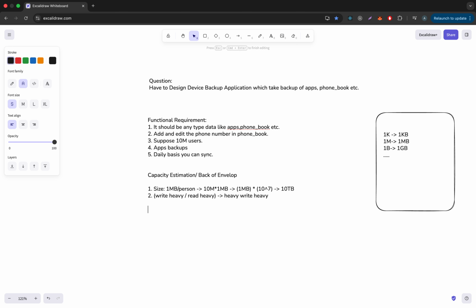Okay. So why is it write heavy? Because you will be syncing the data in the DB. Okay. Let's, it is not on the capacity estimation, it will come.